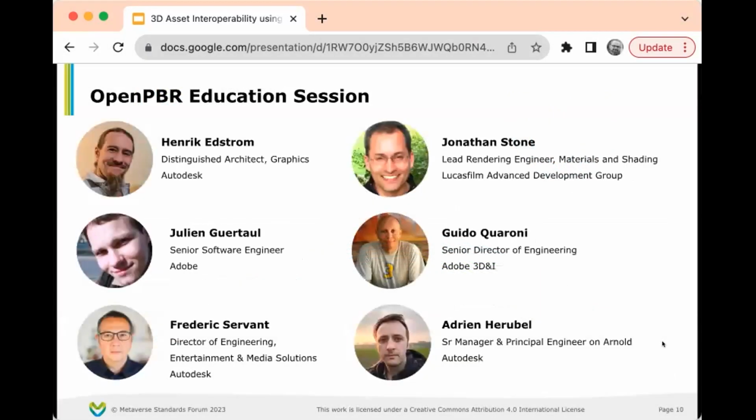Okay, so we have quite the lineup today for OpenPBR. It's so great that we have folks who have been working on this, who are the experts on this across Autodesk, Adobe, and Lucasfilm. And huge thanks here to Henrik for pulling this all together and getting all the folks together.